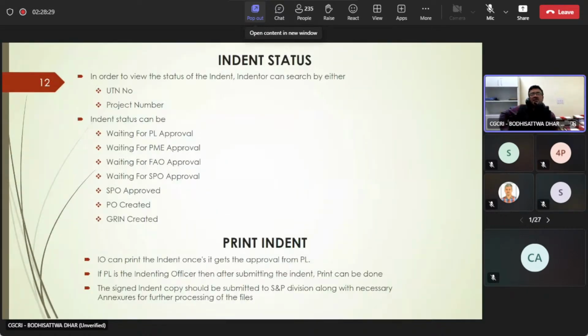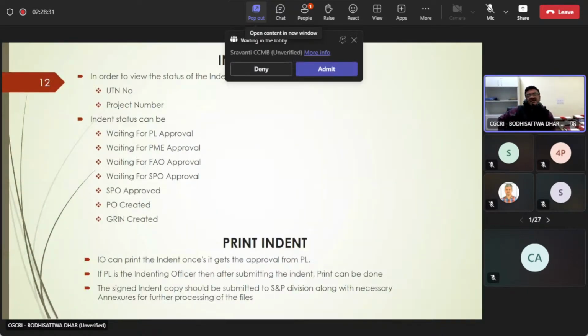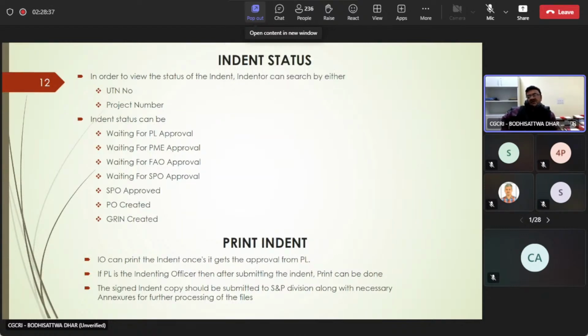Now, in order to view the status of an indent, the indenter can search by either the UTN number or the project number. That provision is there in the software. The indent status can be any of the following, which are listed in this slide.